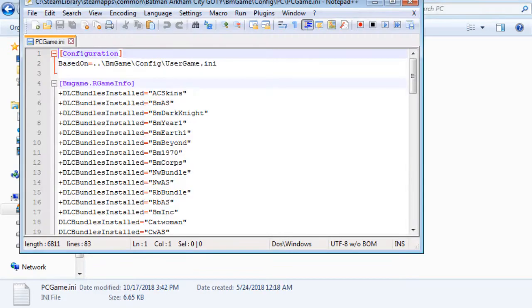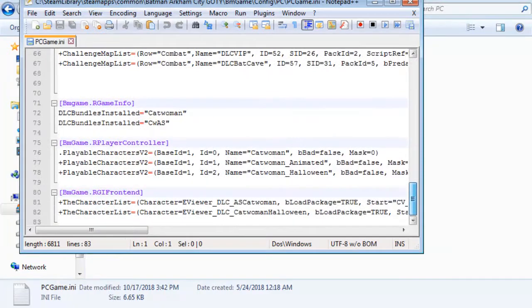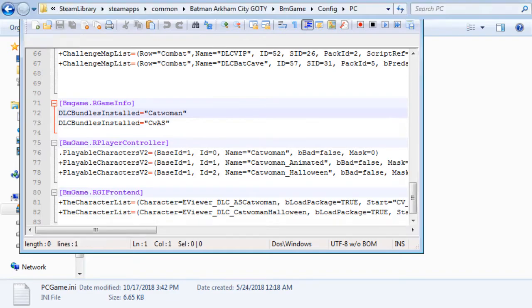PC game. Yes, later on. So you scroll down to our game info. You'll find those same 2 lines. Do the same thing, delete the plus sign, or just delete the line entirely, or whatever, comment it out, doesn't matter. And now the game will not include those into the main game.